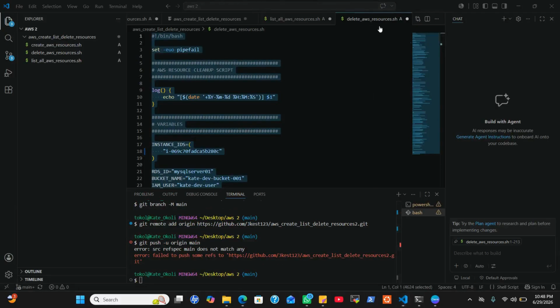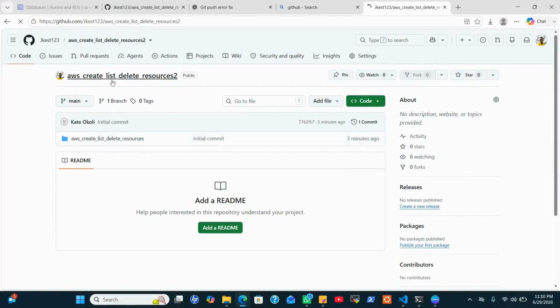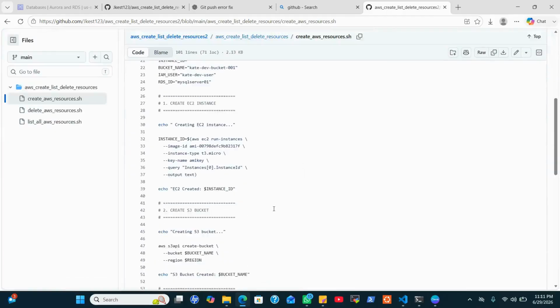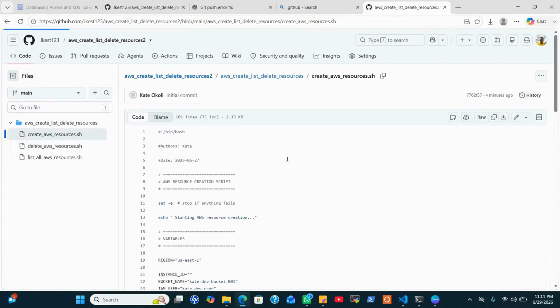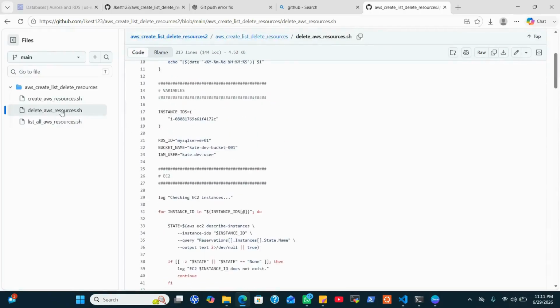As you can see, we've successfully pushed it. This is the AWS create list resources repository. These are the files: create AWS resources, delete AWS resources, and list AWS resources. Thank you. All tasks completed: resources created, listed, as well as deleted, and then pushed to the GitHub registry.